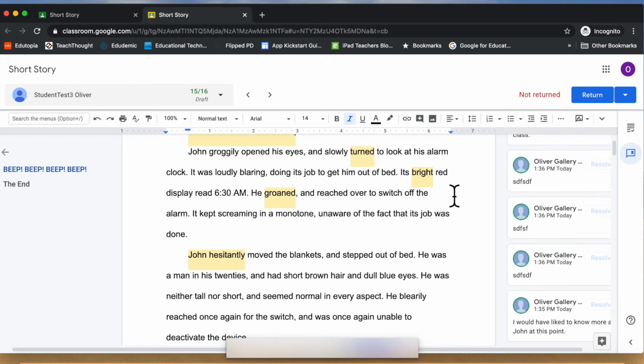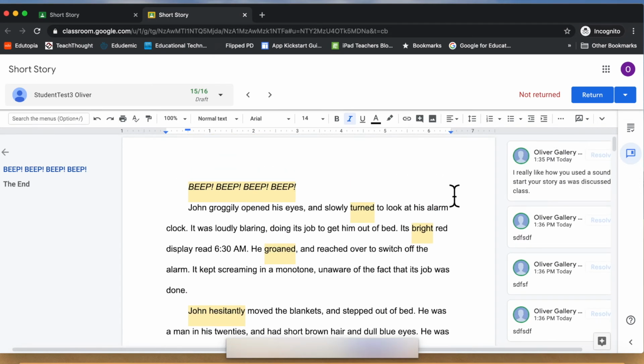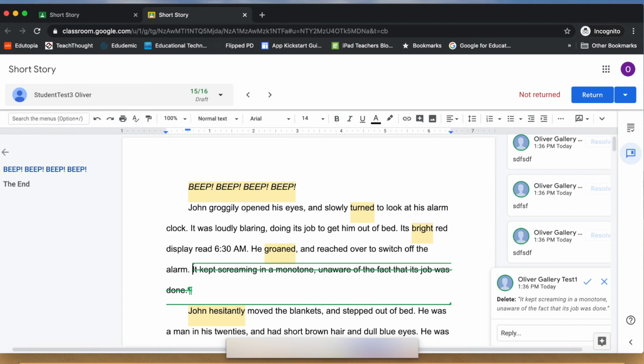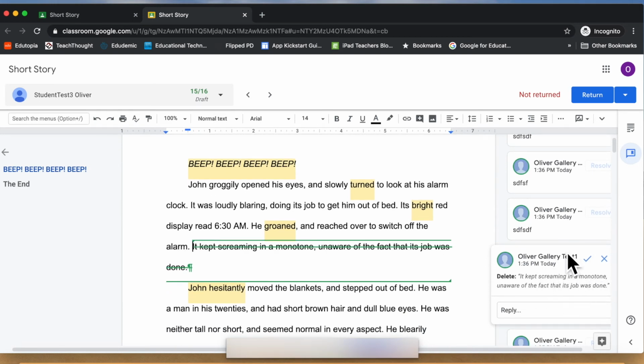The other thing I want to show is that when you look at a student's work, you're popped into what's called suggesting mode. So what that means is you can write and delete and add on top of the student's document, and it won't change what they originally wrote. So watch, for example, if I want to delete this whole sentence out, I'm going to select it, press delete, but it keeps it there, but that wraps it in this green box and puts a strike through it.